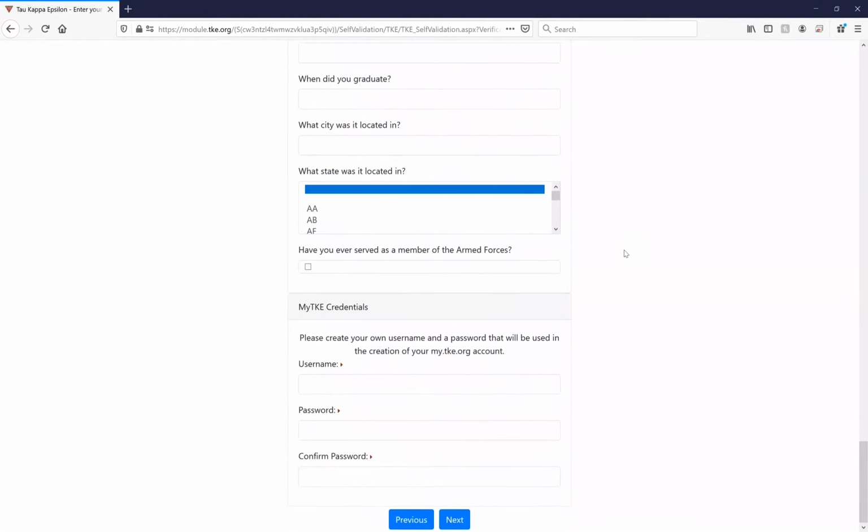Finally, you'll create a MyTeek account here, which is very important because that MyTeek account will follow you for the rest of your Teek career as an initiated member. You'll use that to log into myteek.org to pay your candidate and initiation fees. You'll use that to log in if you become an officer to the Teek chapter module. Additionally, you'll use it to log in to our e-learning system at edu.tke.org. You'll be able to do your annual e-compliance directly in that system.